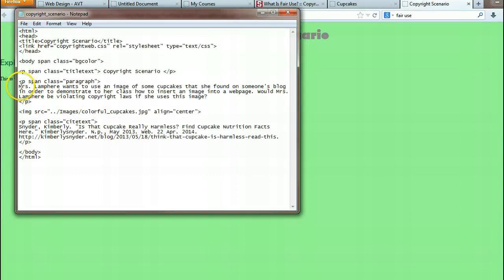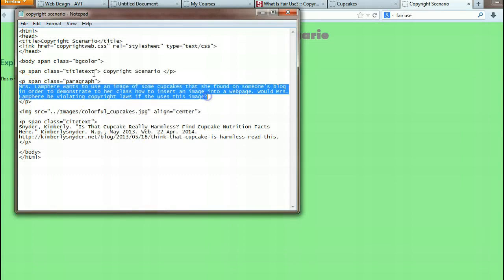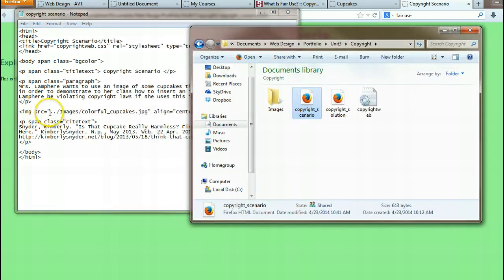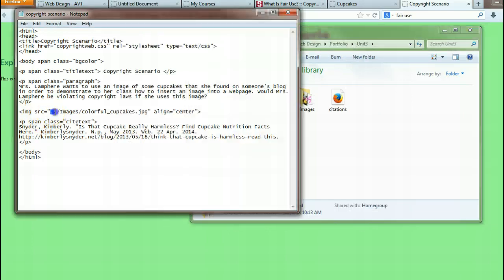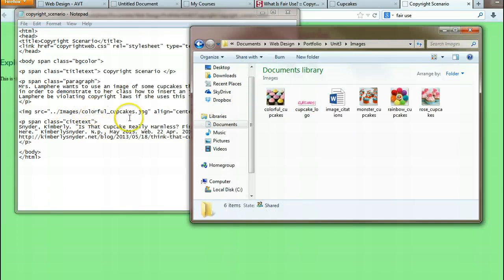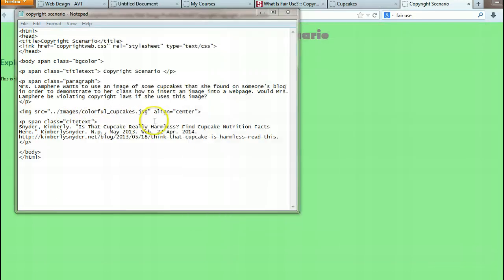Okay, so I typed in my scenario under where I applied the paragraph style, and then closed that paragraph, and underneath my paragraph I inserted my cupcake image. You'll see that I had to go back out a folder, because this HTML document is inside the copyright folder. I had to back out of that and go into Unit 3, so that's what those two dots represent. Then I went inside the images folder and grabbed my colorful cupcakes JPEG. And I told it to align center.